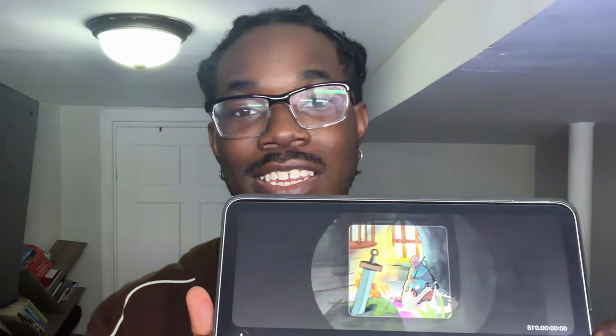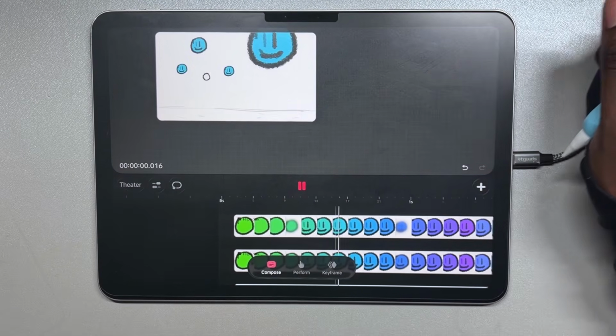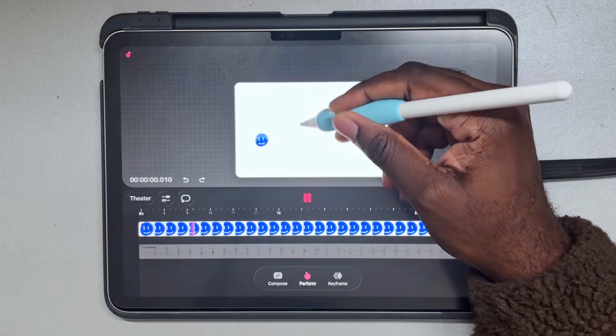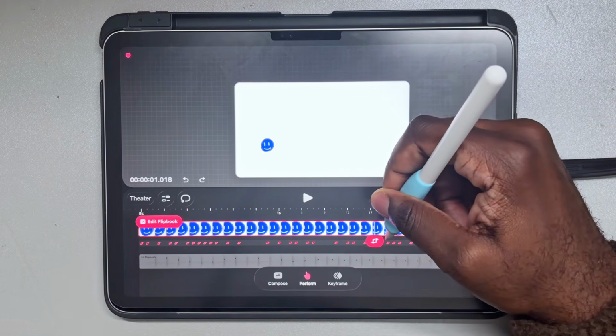Today we're going to be taking a look at Procreate Dreams 2, and we're going to be learning everything in this tutorial, from traditional animation to keyframing. We're also going to learn how to use Procreate Dreams' unique performance mode to create any animations that we want in this application. So without further ado, let's hop into Procreate Dreams and start creating.